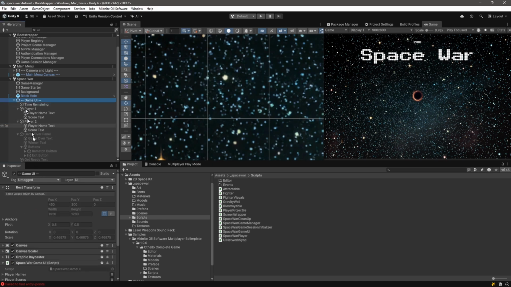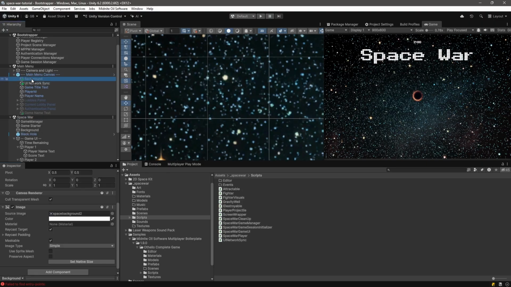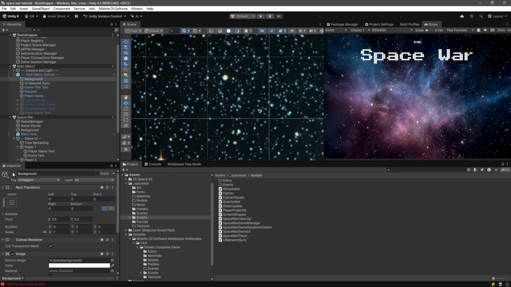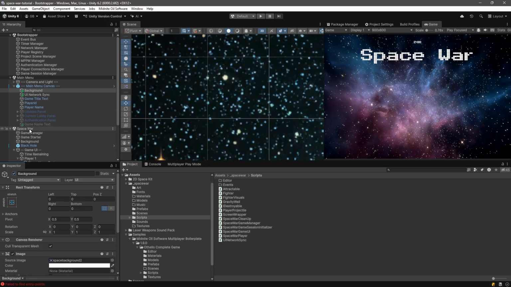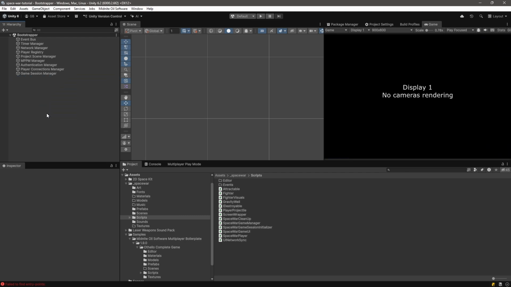So now if we go back to our game UI, I can drag time remaining into there. All right, Control S to save. Do we have everything? I know we want to go back to our main menu canvas and go ahead and turn that background on. And hit Control S to save. Go ahead and remove this scene. Go ahead and remove this scene. And I think we may be ready to try and test this. I'll be amazed if everything works and if we didn't miss anything.